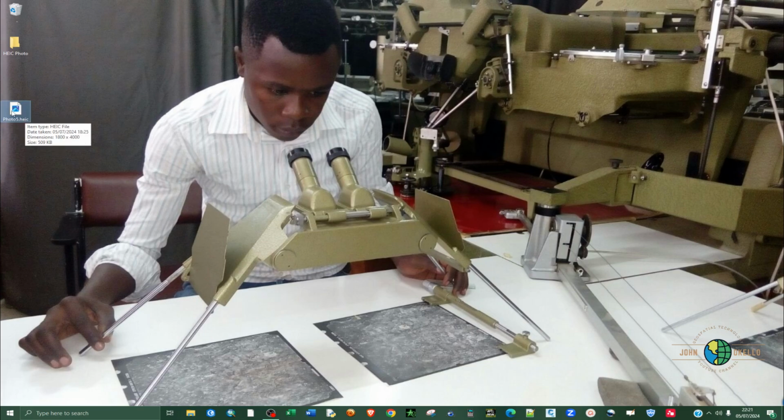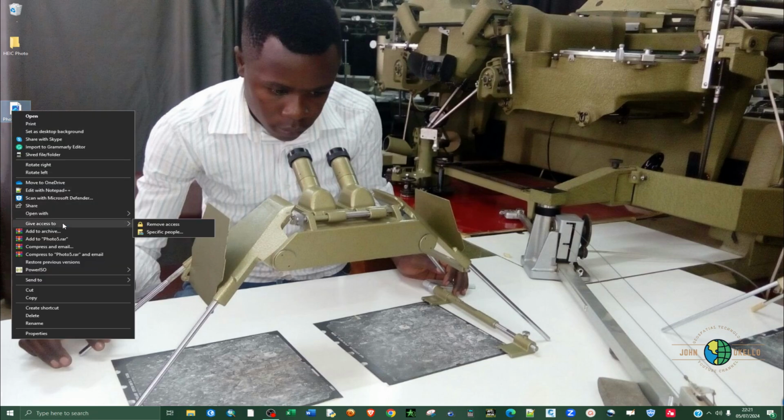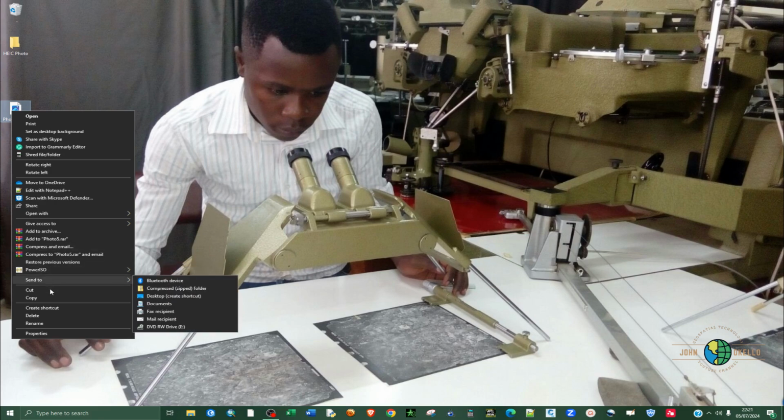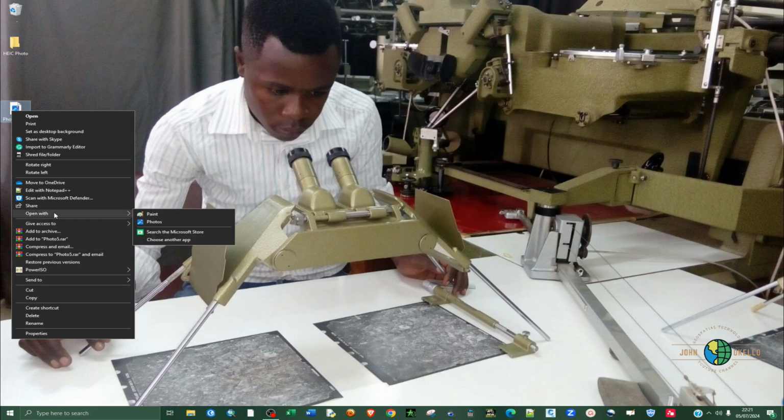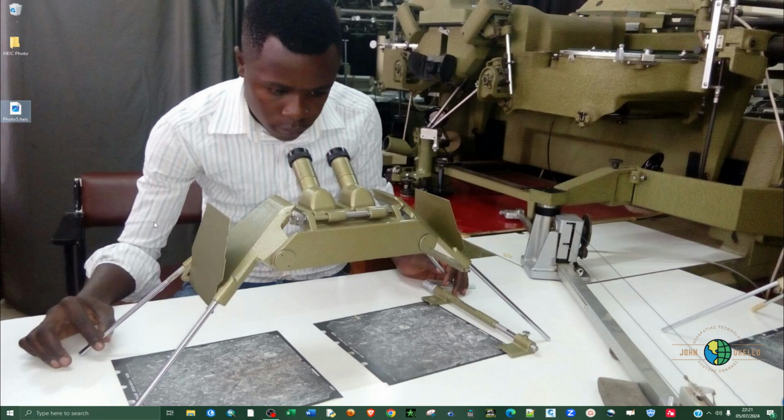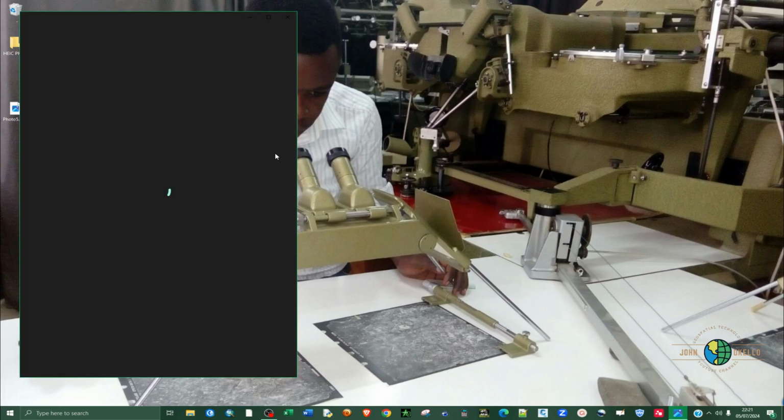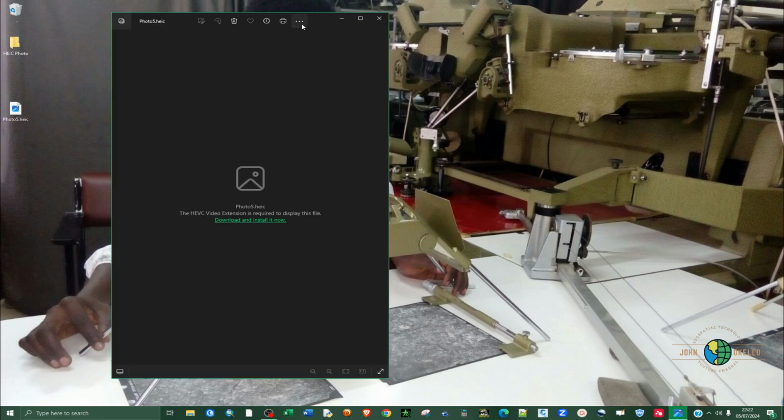HEIC file here. So just right click on it and try to open with, go to open with and then choose photos. So for this case, I'm sure that it's not going to open up.